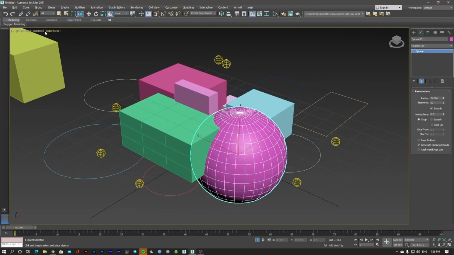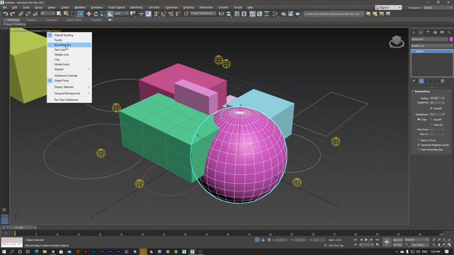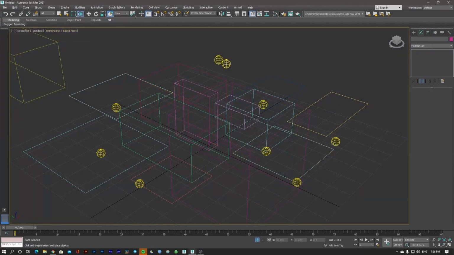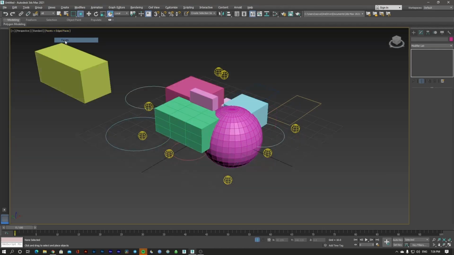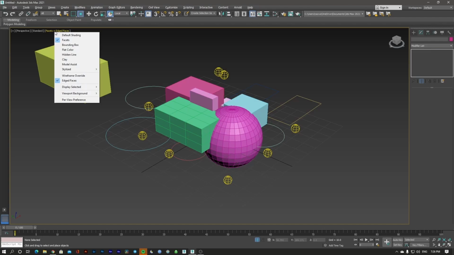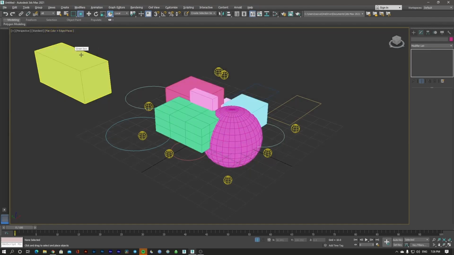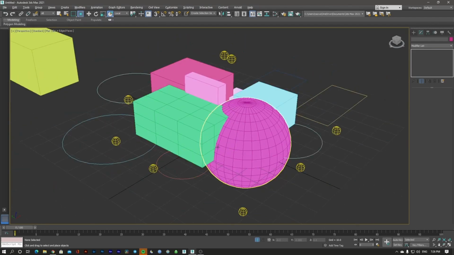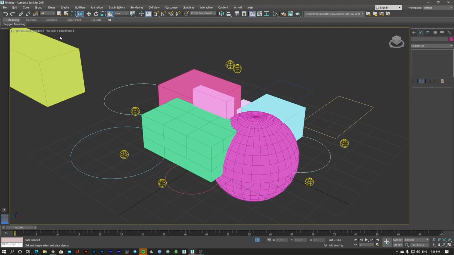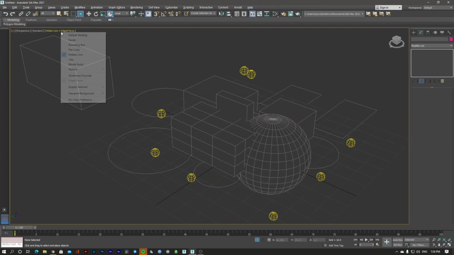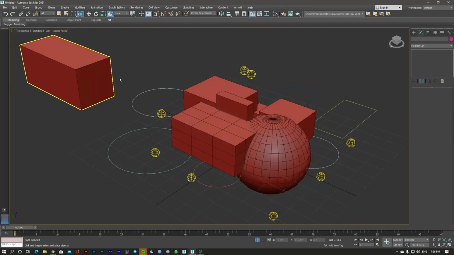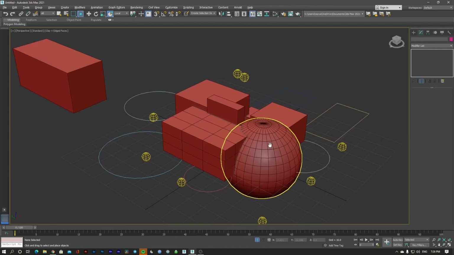Also here you can go and say bounding box, and now I have only the wireframe of the whole scene, or I can go only on faces and edge faces, flat color, which is just a flat color for all the faces, hidden lines. So these are only different types to see your geometry: clay and edge.